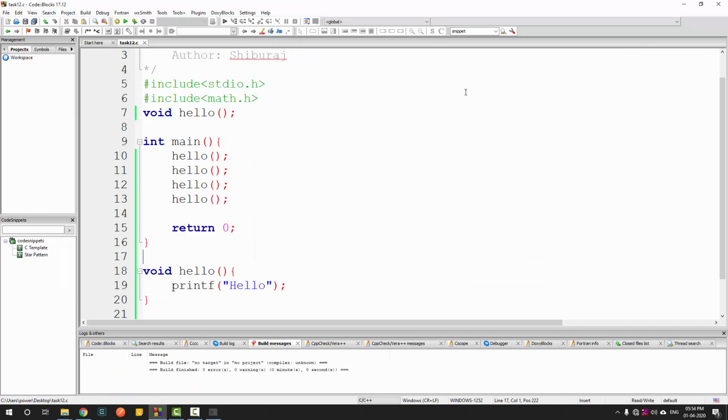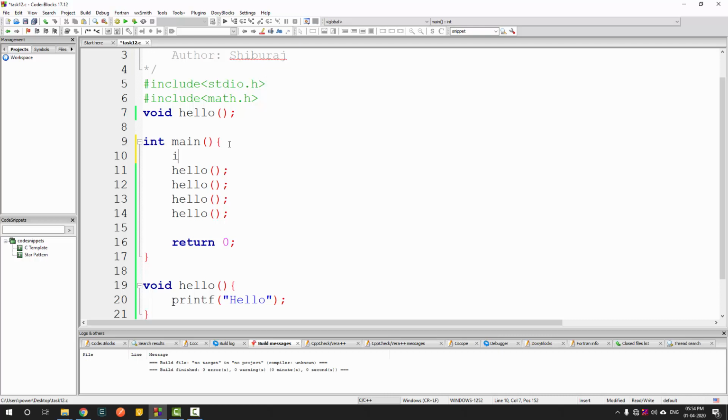Okay, so these are the two methods of how you define a function. Now, to pass a parameter, let's suppose I have an int a equal to 5. To pass this parameter, I have to send it to the function, and when I send it, the function should be able to accept it.